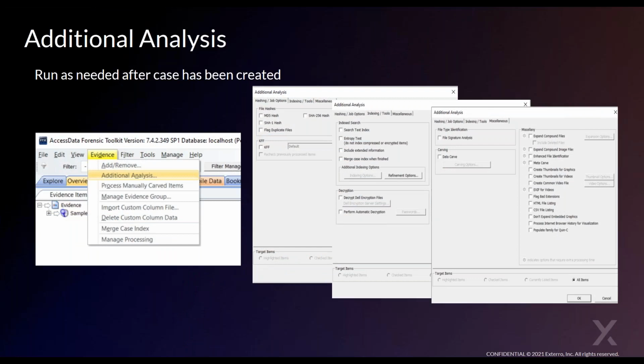And then, as I'm wrapping up here, I wanted to bring up the fact that you can run all of these options as additional analysis. All you've got to do is, when you're in your case, so now we're outside of our case and database manager screen, now we're in our case, we click on evidence, additional analysis. When additional analysis pops up, you have this window with 3 tabs, and these are the 3 tabs we see here. And all of these options in here should be familiar to you from the beginning of this webinar, because I talked about them in the processing options when we were making our profiles. So if you look here, you're going to see they're broken down into hashing, job options, indexing and tools, and then we have miscellaneous.